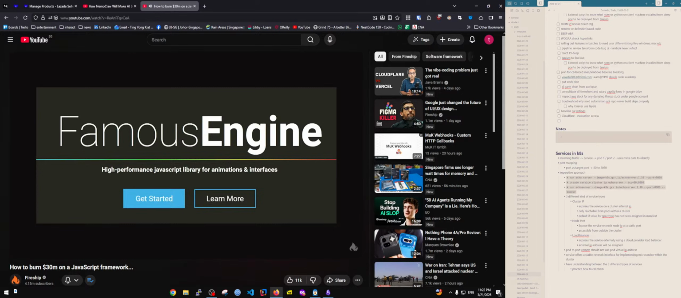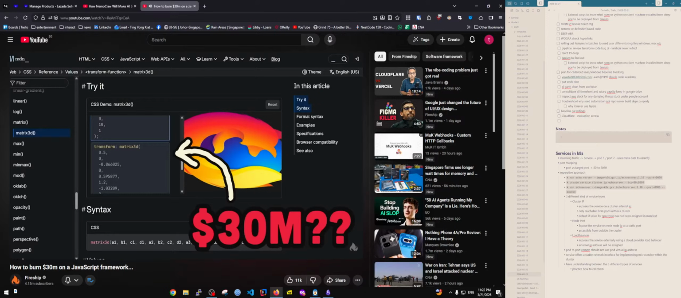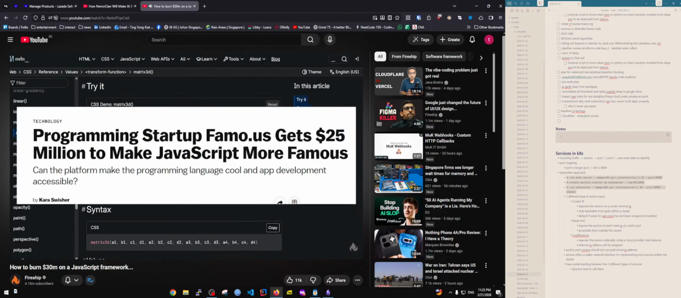Now, I know what you're thinking. There's no way in hell a company could raise $30 million from a single GPU-accelerated CSS property. Well, sure enough, they raised $30 million.